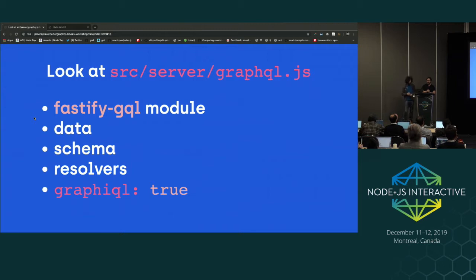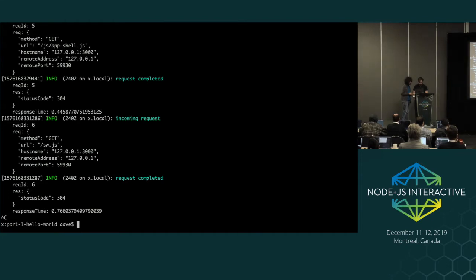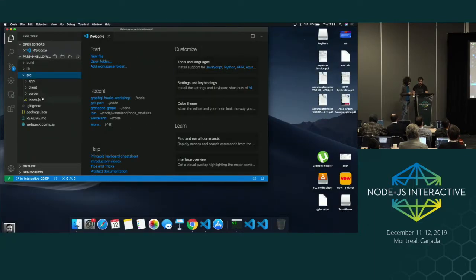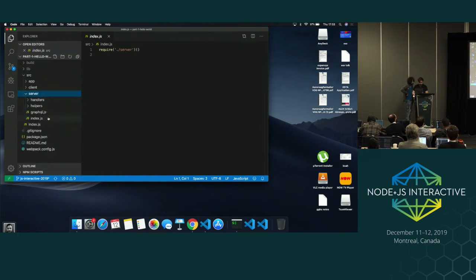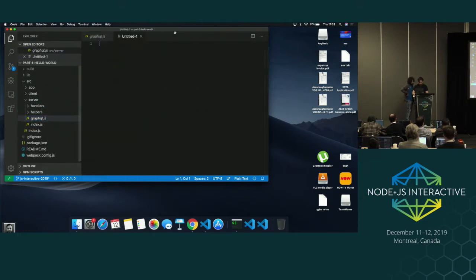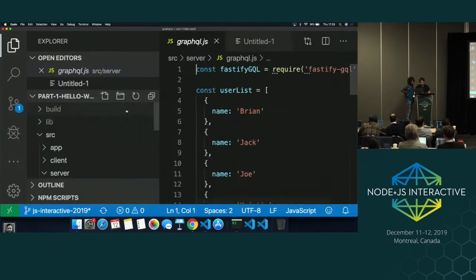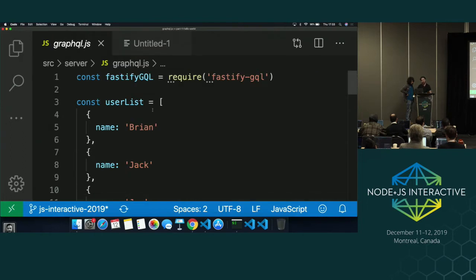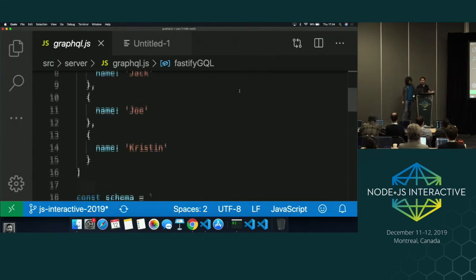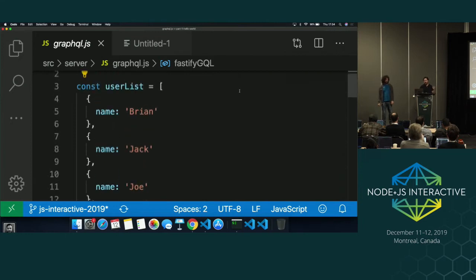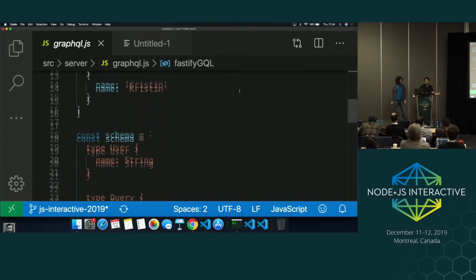Everyone take a look at the server folder. There's a GraphQL.js file. In the repo that you cloned, you also have this index.html file, so you can look at the slides on your machine too. In this GraphQL.js file, we're requiring fastify-gql, which is a module written by Matteo. We'll go into details on that in a second. Don't get too excited, we just have mocked data. We're not using a database, as this would take too long, but you get the idea. This is a placeholder for data storage of an array of users.